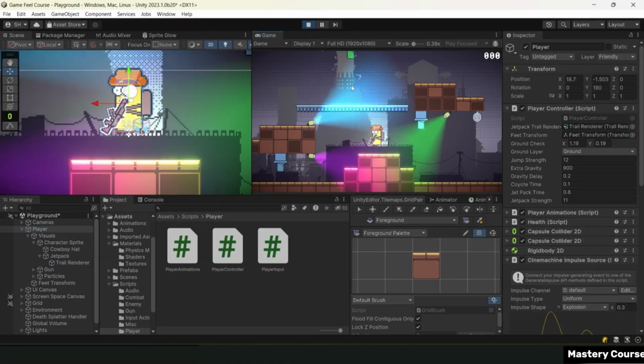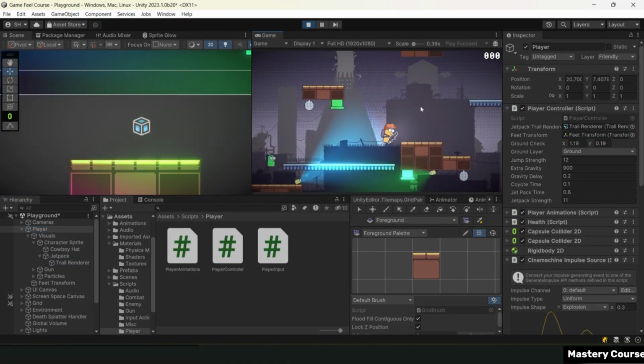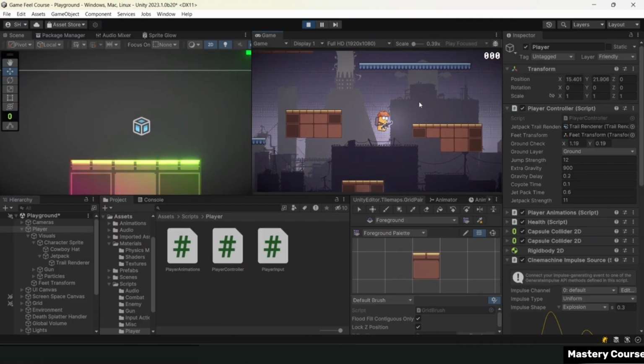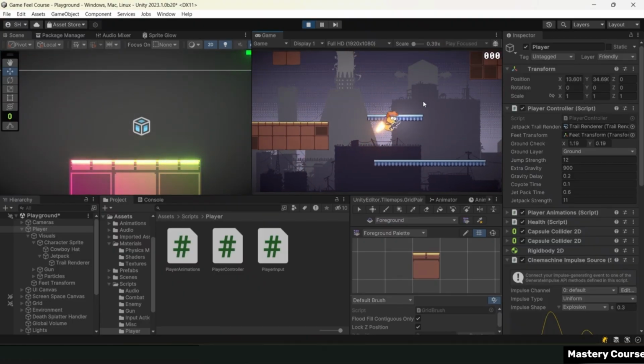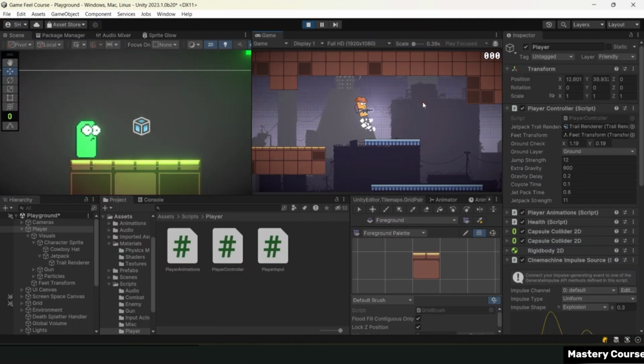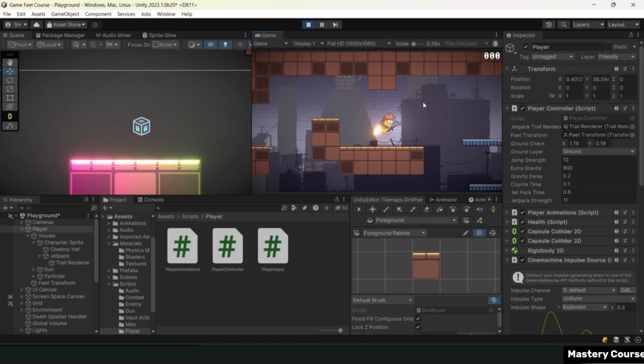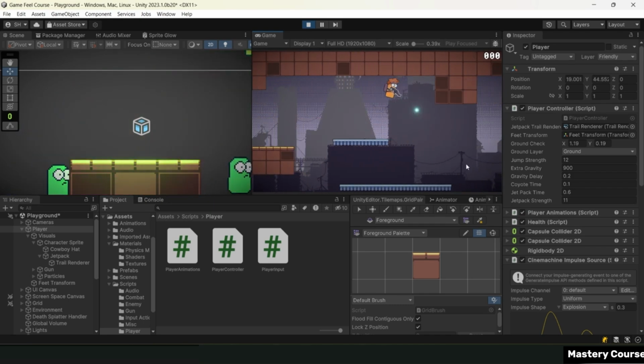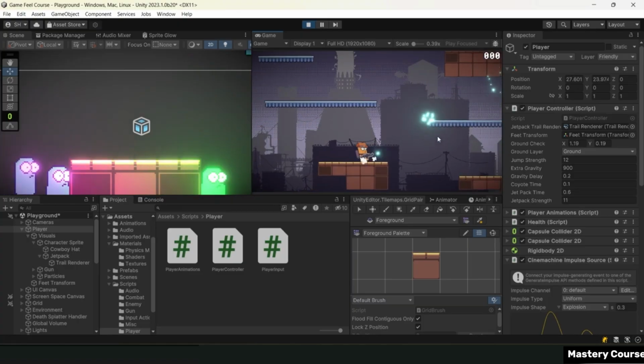With that set up, let's hit play and boom, cool. Every single time I hit that input key, we've got a nice little jetpack trail renderer. Yeah, I think that looks pretty good. We can jump, double jump, trail renderer. Yeah, we are super mobile and flying around. I'm liking that quite a lot.